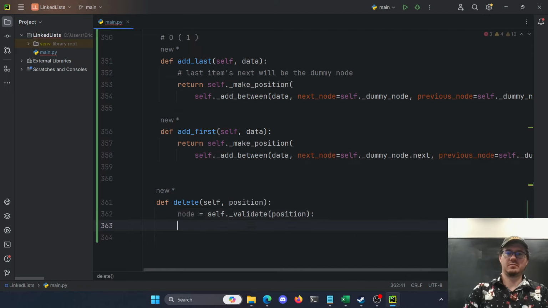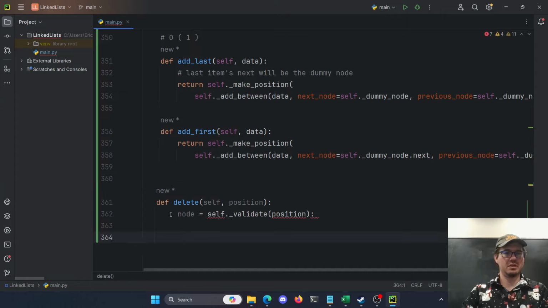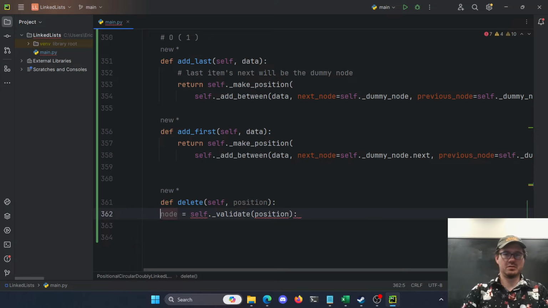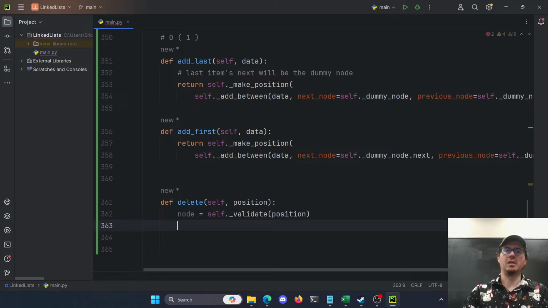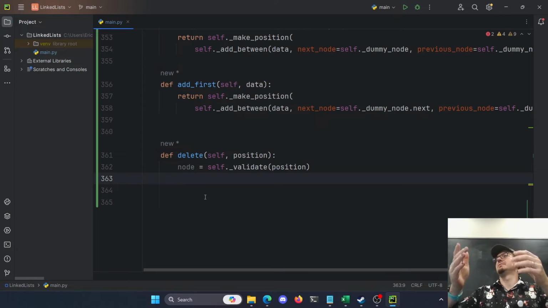I'm tabbed in funny here. What's going on with this? There it goes. Self wasn't purple before, now it's purple. Okay, so we validated the position. Now we want to take this node out. To take the node out, we need to say, hey, thing that comes after me, skip me. Thing that comes before me, skip me. So we had done this before with our deletes.